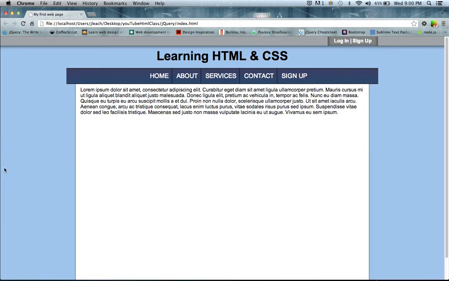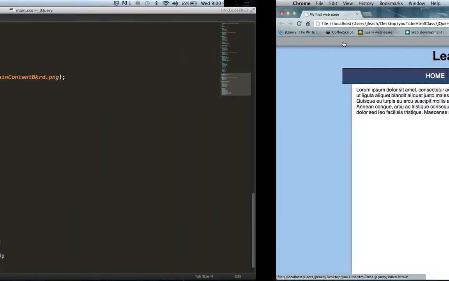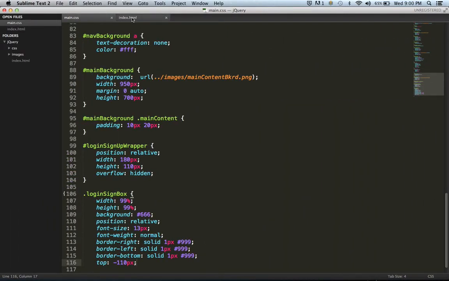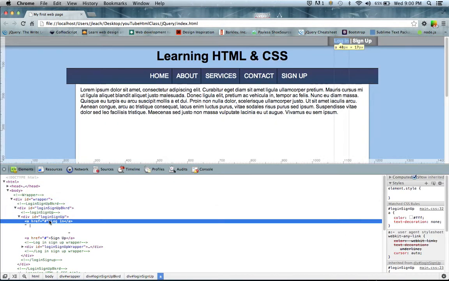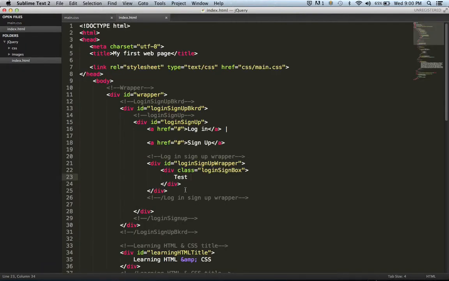Alright, so now we're going to have it slide down when we click on login. So we're going to add the JavaScript for that. And then I believe we want to define a class for these. Let's call it login sign up box. Oh, let's say activate.